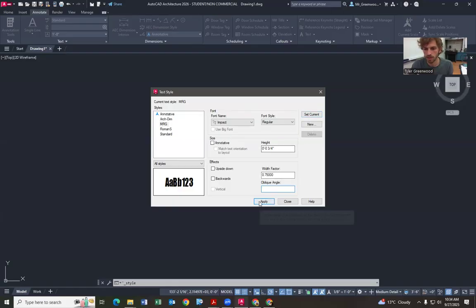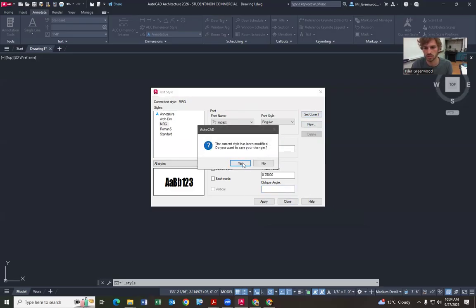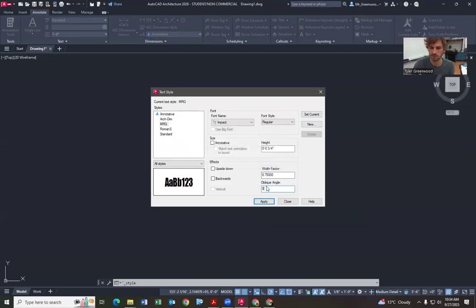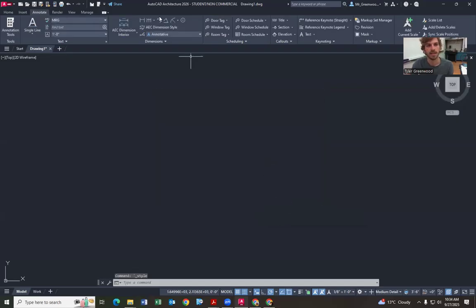We are going to apply these changes. And then we are going to close it. So we'll set this as our current, and we will close the text. Yes, let's save. Invalid oblique angle. Add a 0. Apply. And we can close it. Now we have our very own text style.